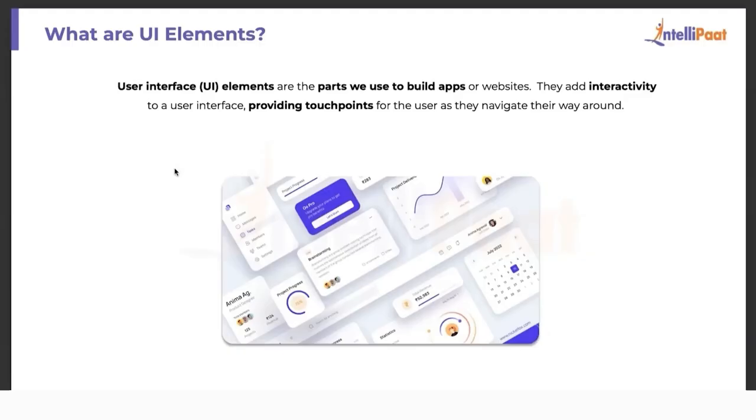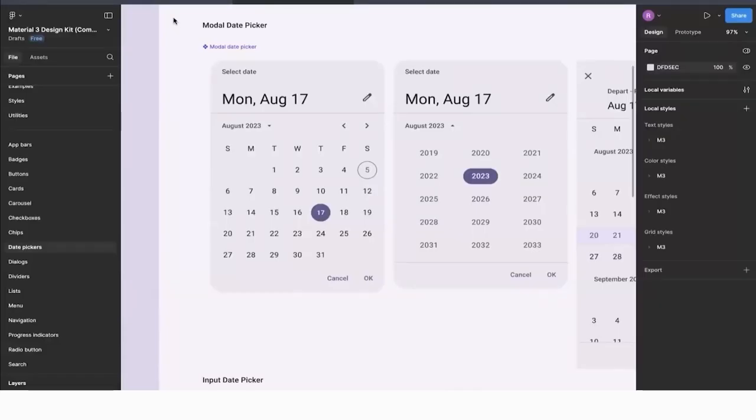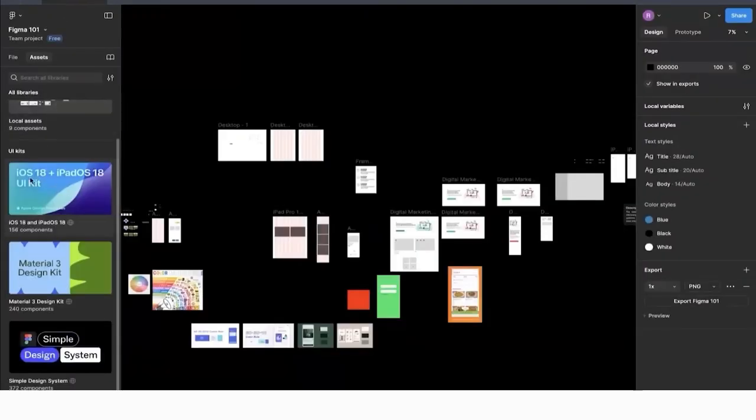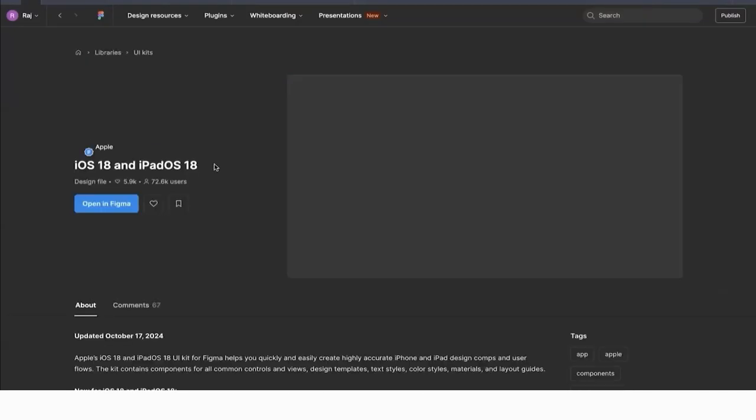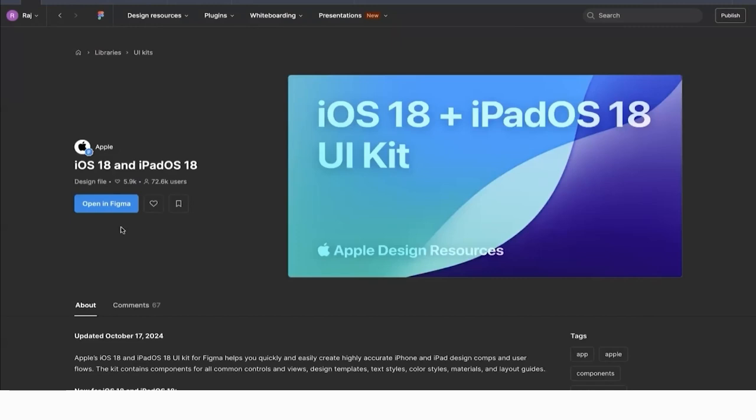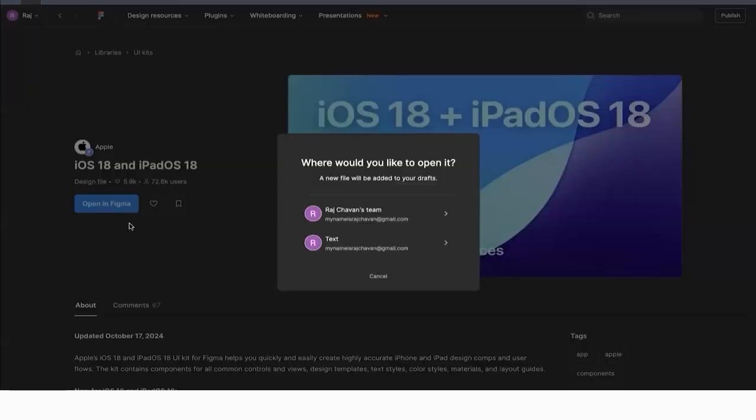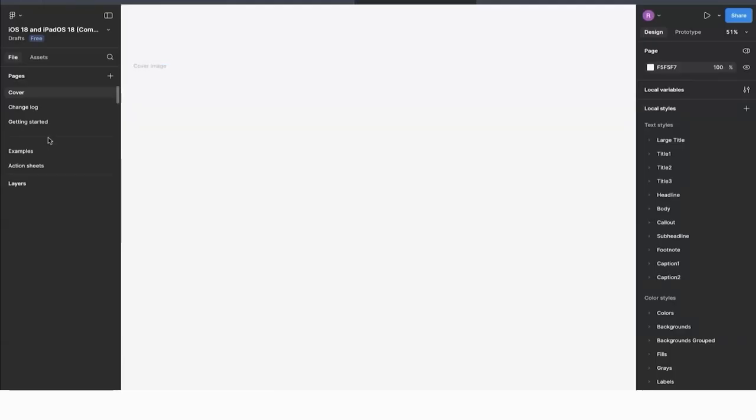So what are the UI elements? We have just seen the UI elements on the Figma. Specifically, we saw the Material Design one. If you want, I can quickly show you how Apple's design system looks. This is iOS 18, which is the very latest, right? I think some of you might have this system installed on your phones if you're using iPhones or iPads. So you just have to make a copy of this, and once you create the copy, you will be able to see all the elements that are there.